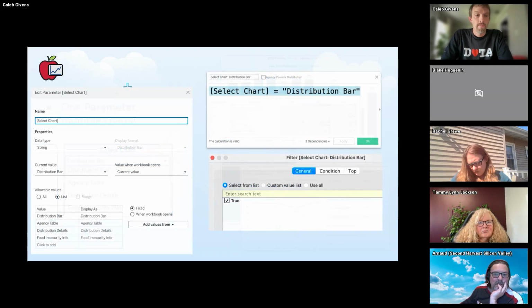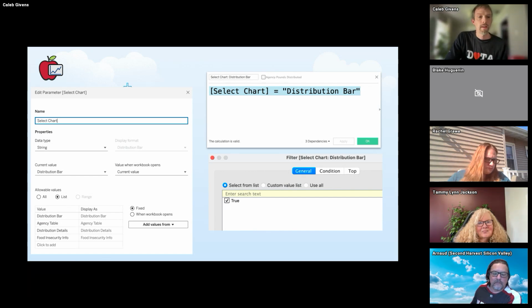So in your sheet, you'll build a parameter and you'll list the options, so that's on the left there. And then essentially you just create a calculation for each of those. The select chart you see in the calculation on the top right is referring to the parameter that I created, and then equals, and in quotation marks, you have the exact name of the value there. There's probably several ways to do this. This is just the way I do it. Once you have that calculation, you'll use it as a filter.